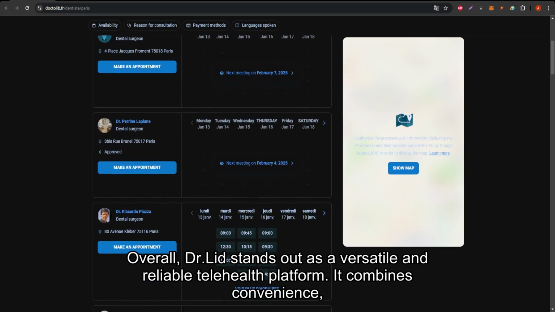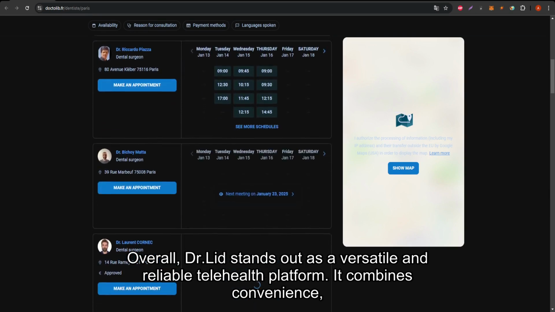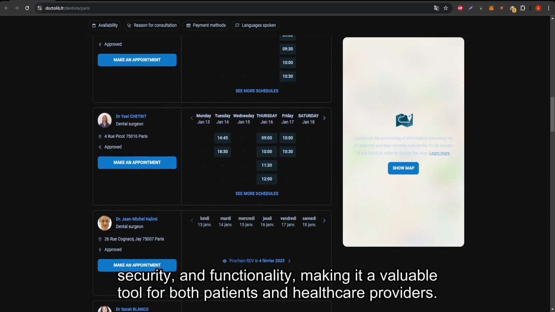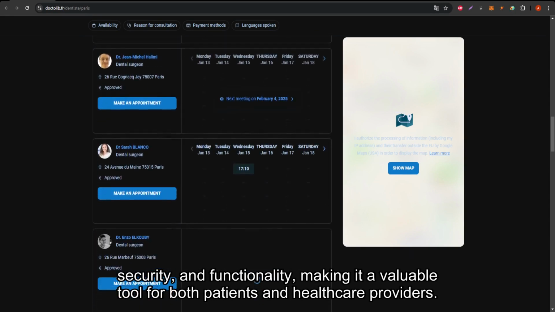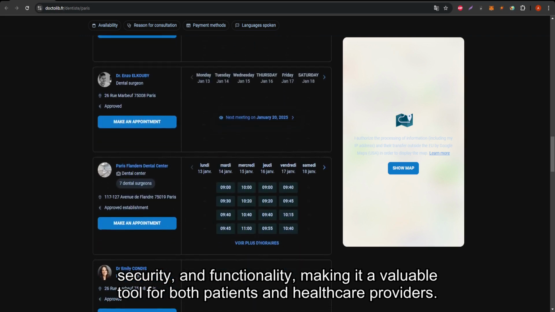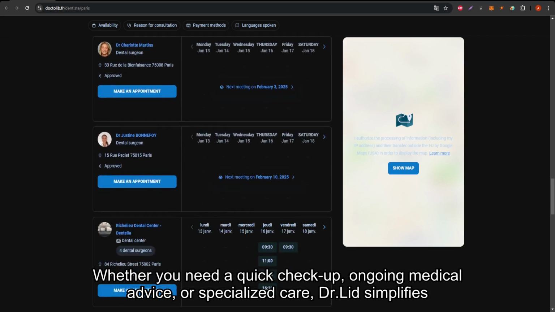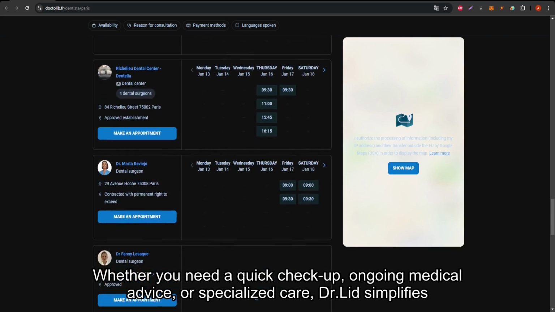Overall, Doctolib stands out as a versatile and reliable telehealth platform. It combines convenience, security, and functionality, making it a valuable tool for both patients and healthcare providers. Whether you need a quick checkup, ongoing medical advice, or specialized care, Doctolib simplifies the process.